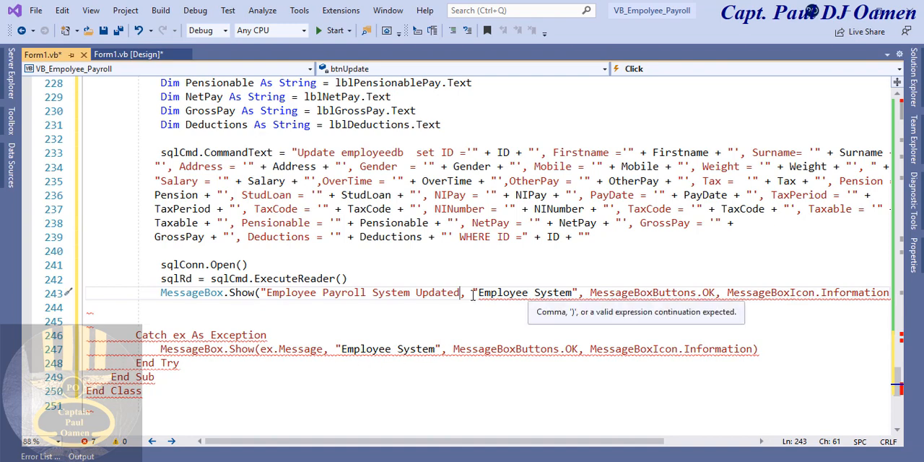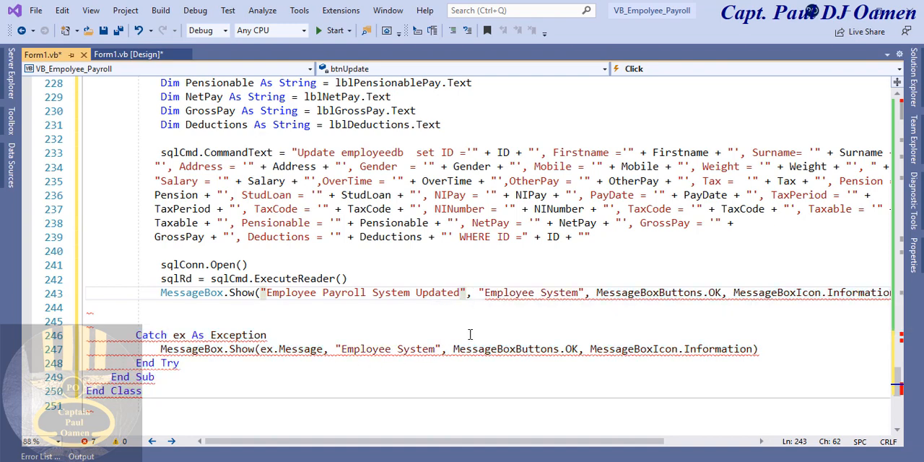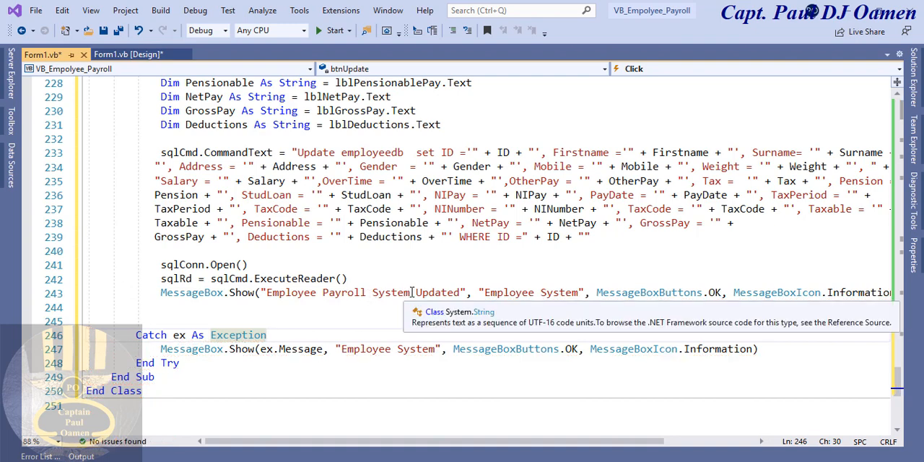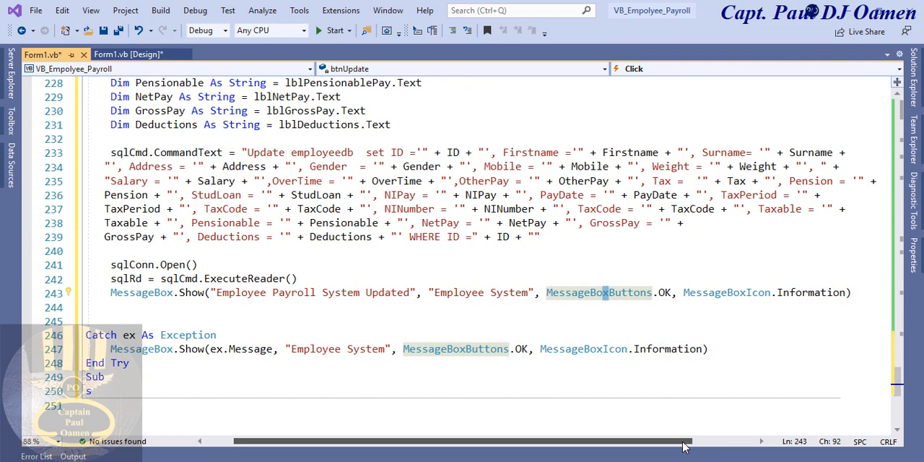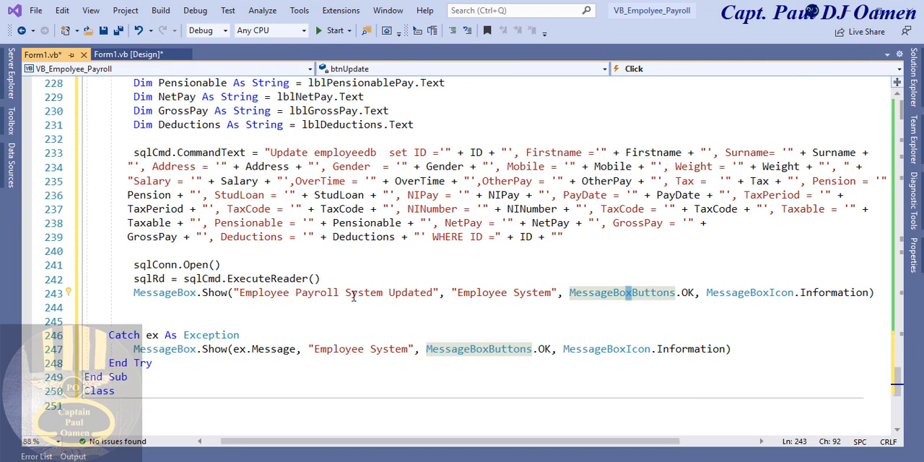Employee payroll system updated. Close that up. So we have one argument here, another one here, another one here, and in total I have 4 arguments. 1, 2, 3, 4. There. And finally, we now need to close. We need to close this. We'll copy that and come here and close that. Dot close. There, that takes care of the updates.